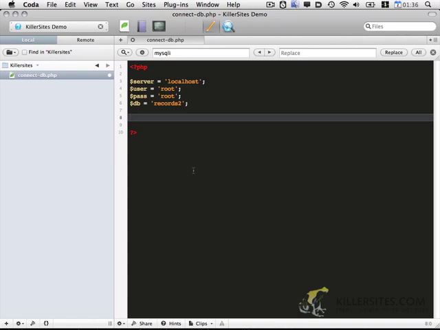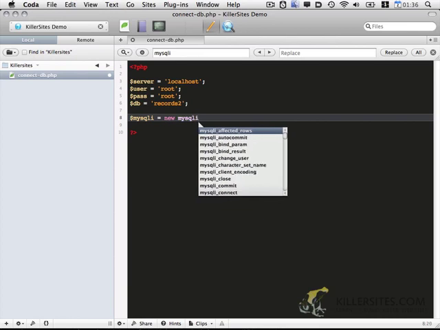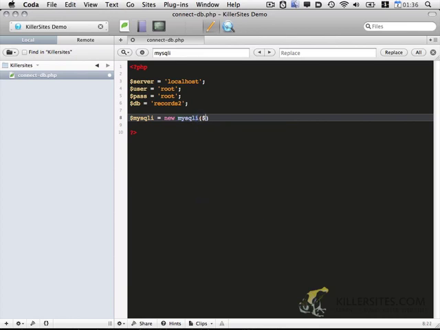Now to actually connect to the database, I'm going to name this as mysqli, and it's going to be new. Then we're going to pass in all the data that we just created. So server, user, and, okay, so that's the start.